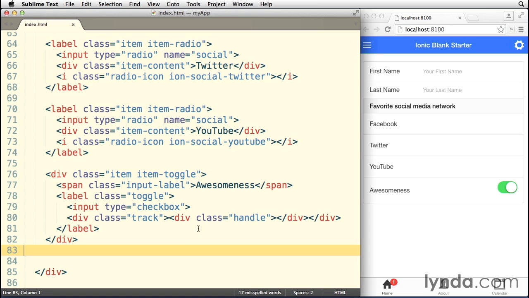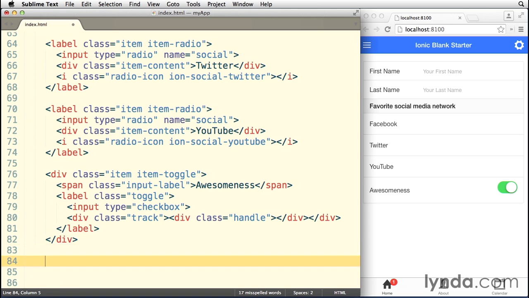In addition to this, you can also have something called a range, which you do have in HTML. And there's a couple of other form elements that we can do, but we've done enough coding for right now. So let's take care of those in the next video.